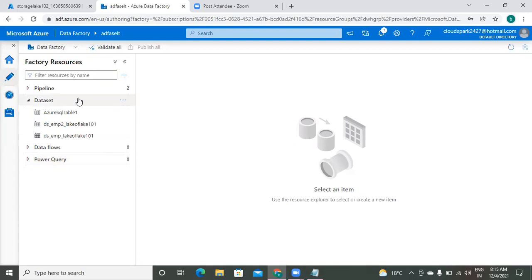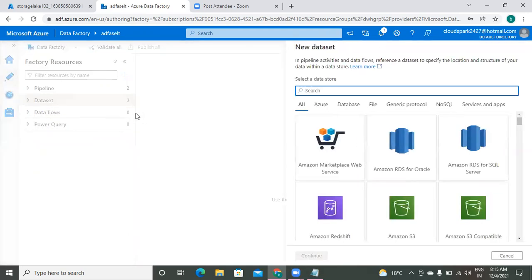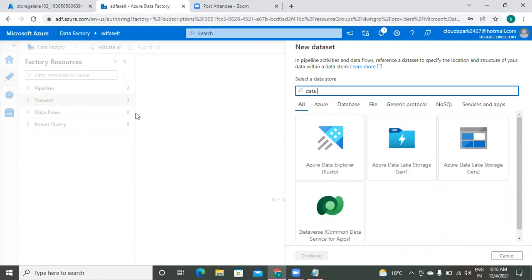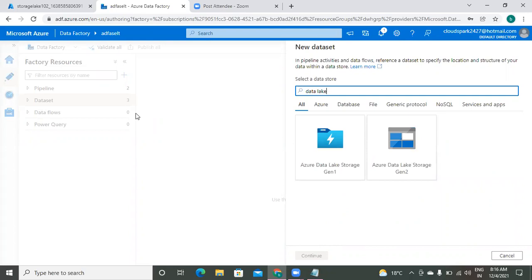I'm going to create a fresh data set. On the right side, there is a 3 dot symbol. Just click on that. New data set. You are going to create a data set, but where is your data? You have to specify. My data is in the data lake, right? In Data Lake Gen 2. Just search for data lake. I have Gen 1, Gen 2. Okay, Gen 2 selected.